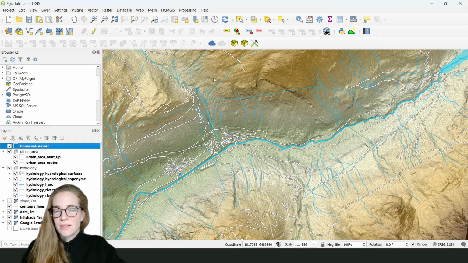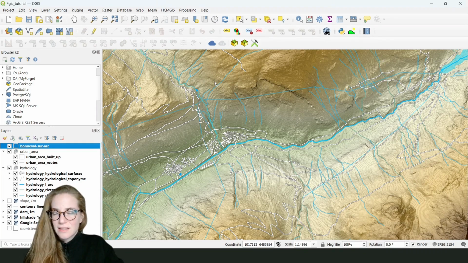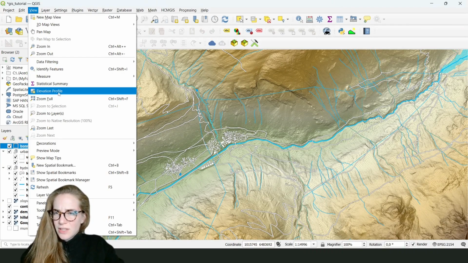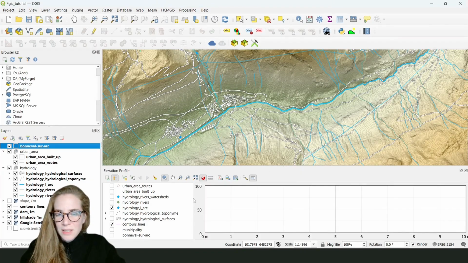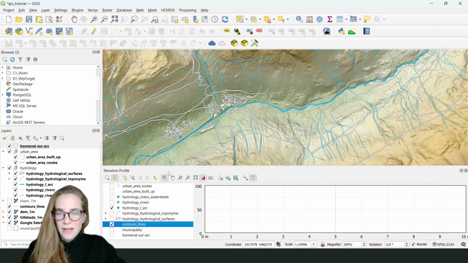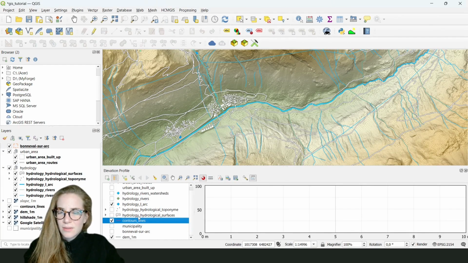You need a QGIS version 3.34 at least to work with this tool. You will find it in the menu View, Elevation Profile. Here you see this new window that has been displayed. There are many ways to create an elevation profile using this tool. Here you can add layers, so you can choose your DEM here. You click on OK, and you see this DEM.